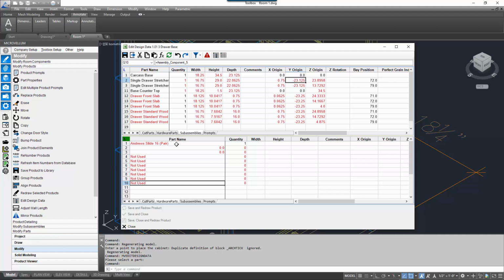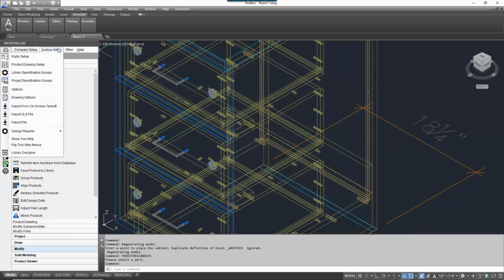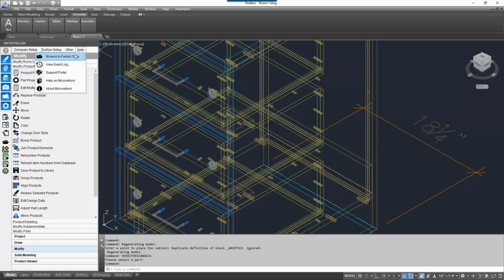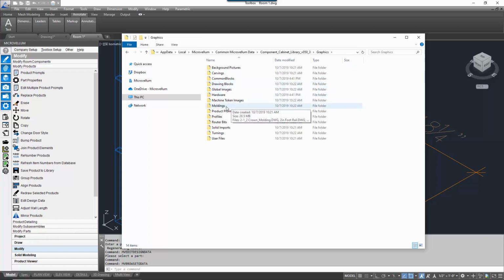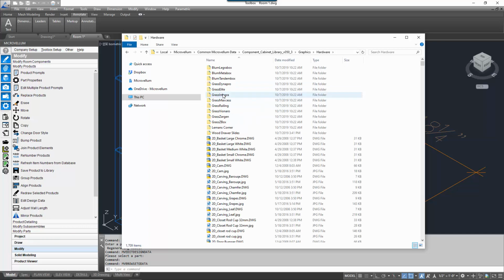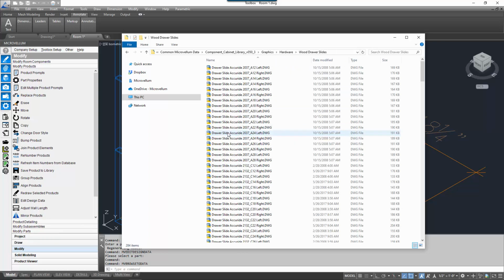Now the last thing that I want to show you is where the graphics, if we did have 3D hardware that we wanted to display within the drawing, here if we go to Toolbox Setup, or actually Help, I'm sorry, and browse to factory data, that's going to open up Windows Explorer with our current configuration active. And then here if we go into graphics, and we'll remember that it was in the subdirectory hardware and then wood drawer slides. And so this is where we would copy the DWG drawing of our hardware.